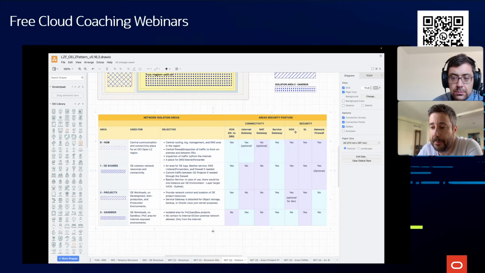Then the security topics: NSGs, network security groups. This is key for your security, and you cannot forget them. Obviously, they're applied at most of the layers of the sandbox. So there's NSGs everywhere. Also, security lists and network firewall, which we consider in the hub for north-south and east-west. And at the OE, the operating entity elements, it's optional. It depends on how strong you want your posture to be between two communicating workloads in the same business unit.